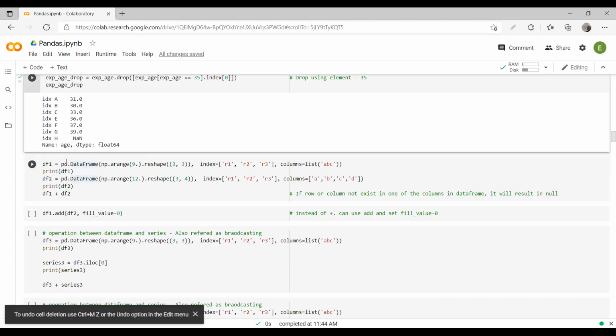Okay. Any questions until now? Anyone? If no questions, then we are done with the series. The next part is data frame.